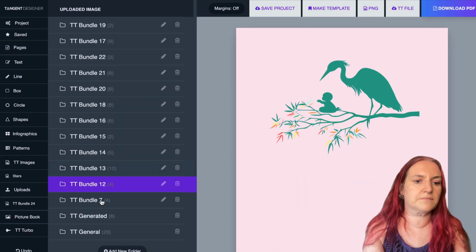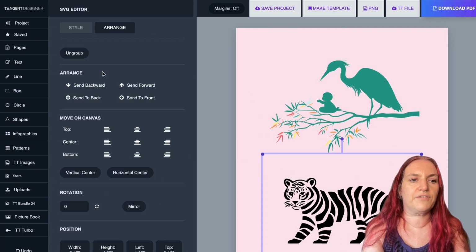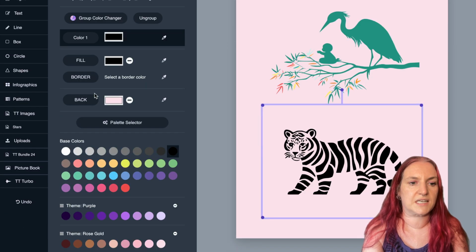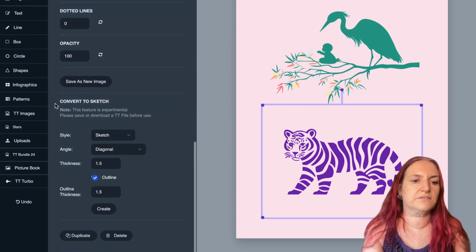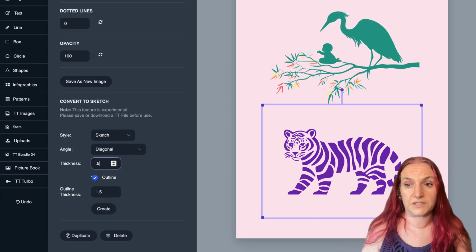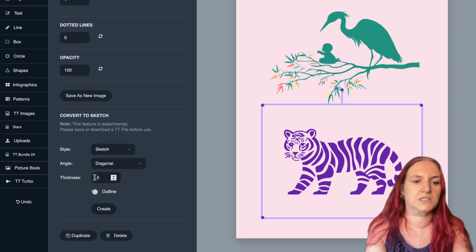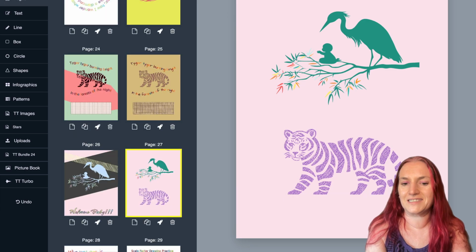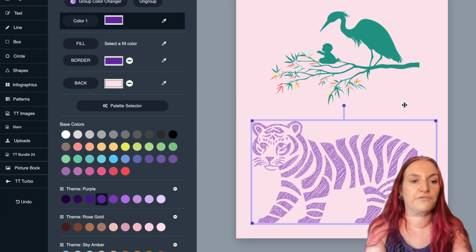And then I upload it by just going to Uploads, Upload Image. Here's my tiger. We'll put him there. And now if I want to get the sketchy effect, all I do is I select Style. What color shall I make him? I'm going to make him purple. And then I scroll down, Convert to Sketch, Style, Sketch. And I'm going to make the thickness for this very, very small because I want tight, sketchy lines. And I'm going to turn off the outline. I don't want an outline. And I'm going to click Create. There, look at that effect. Isn't it cool? And you can scale him up, make him bigger, whatever effects you want.